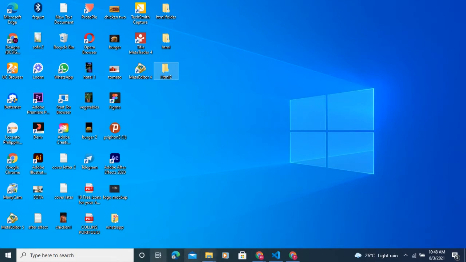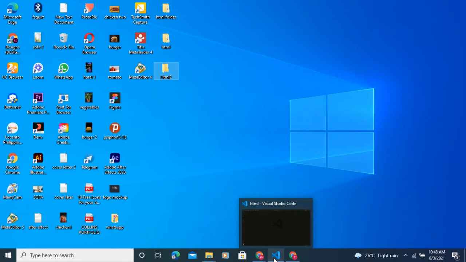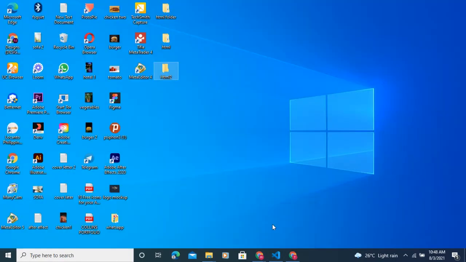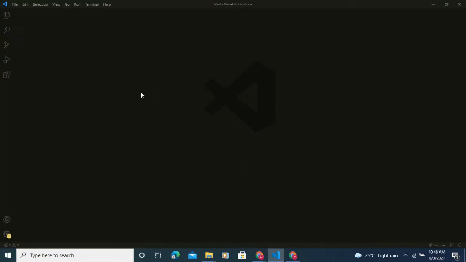As you can see on the screen of my laptop, you can see VS Code here. I opened it already. You can as well use Sublime Text and other editing tools aside from Visual Studio Code.